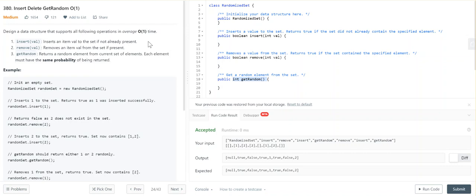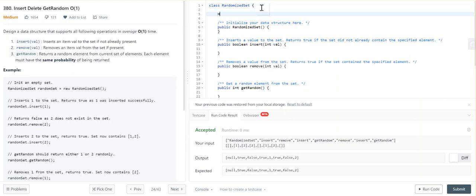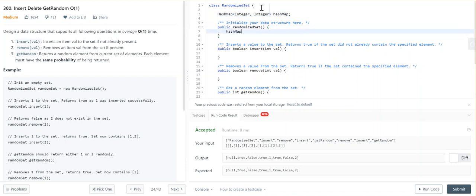So what we can do is have a hash map where the value that is inserted will be the key, and the index at which we are going to insert it in the list is going to be the value. Basically, we'll have a HashMap of Integer, Integer. You can initialize it here or below as well. Let's initialize it in the constructor. So this is going to be a new HashMap.